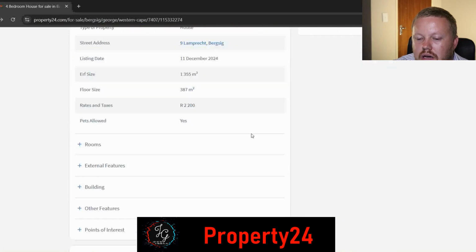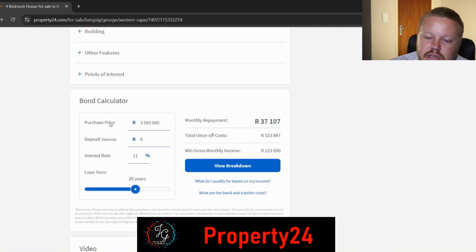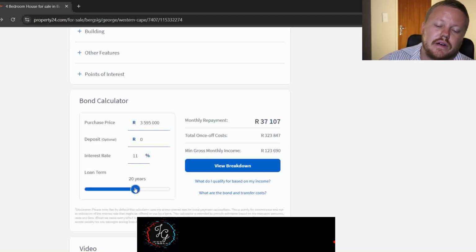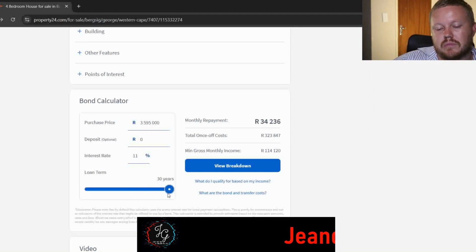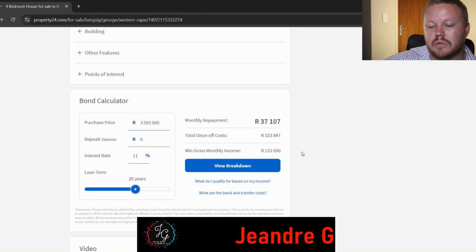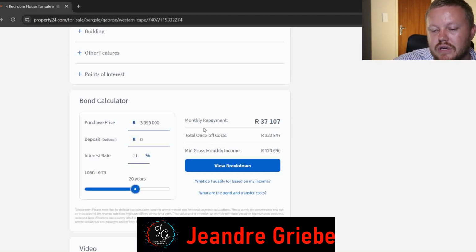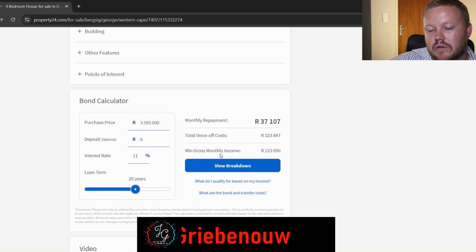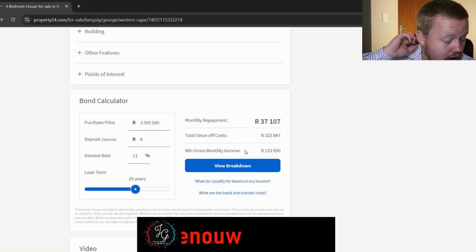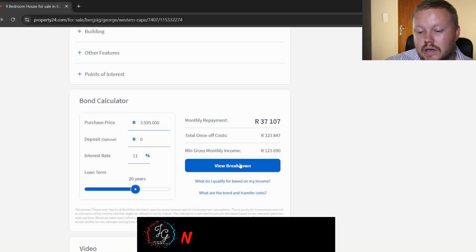I just want to go down to the bond calculator. So here you go. Here you can put in the purchase price, any additional deposit you want to put down, the interest rate, and then the loan term as well. You can play around and toggle with it on what loan you want. And here it will show you what the monthly repayment is, what the total once-off cost is, and what the minimum gross income is, if you are looking to take a full bond out.